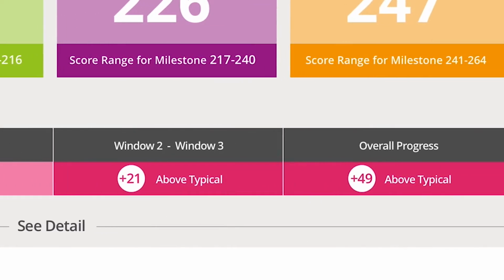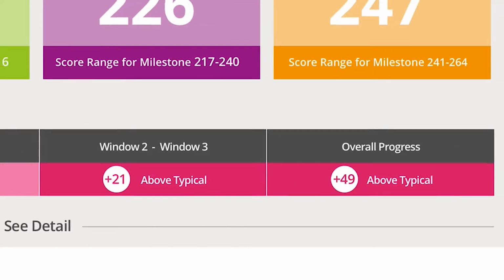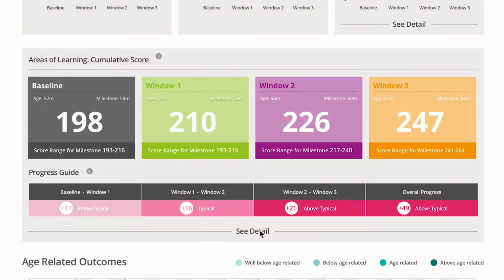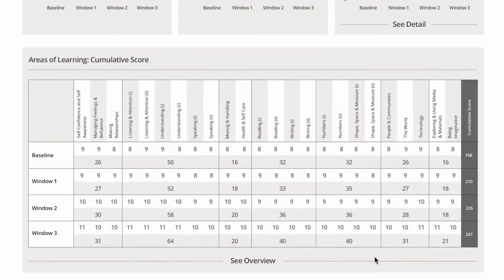The progress guide shows you how each child's progress has been calculated. You can view the exact scores for each area of learning if you want to find out more.